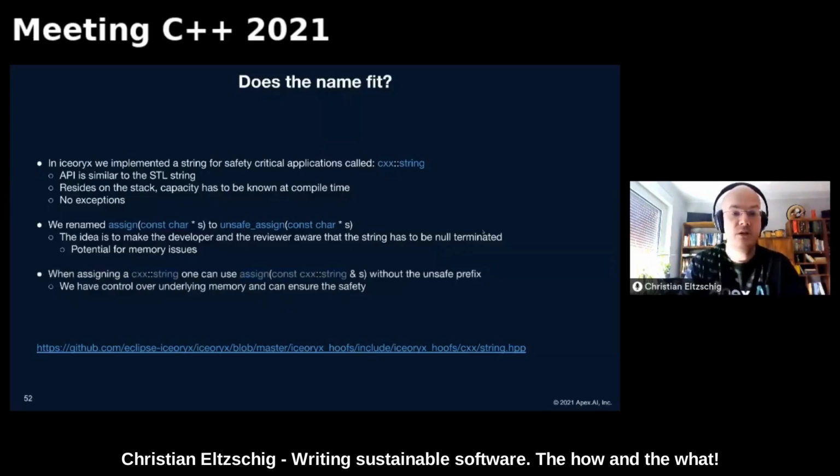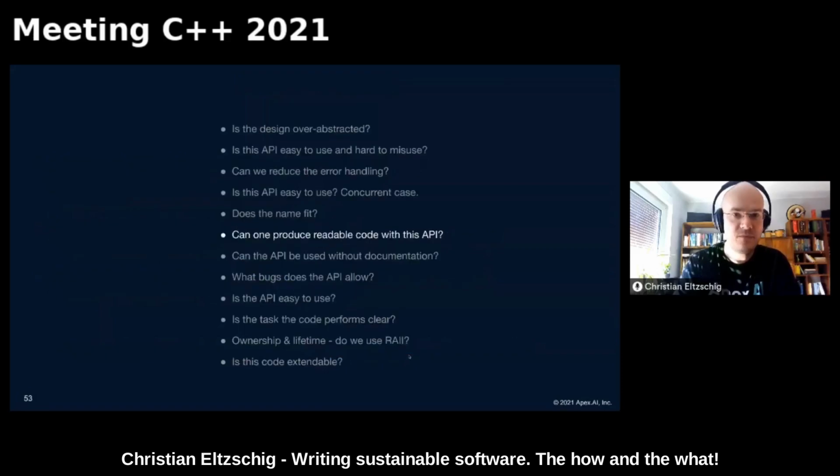But this is something which we do not have to do, for instance, when we are assigning another string to a string, because here we have guaranteed that everything is null terminated and we do not have the problems with the memory safety. If you would like to look at the implementation of the string, here's the link, or later on you can find it also in my GitHub repository.